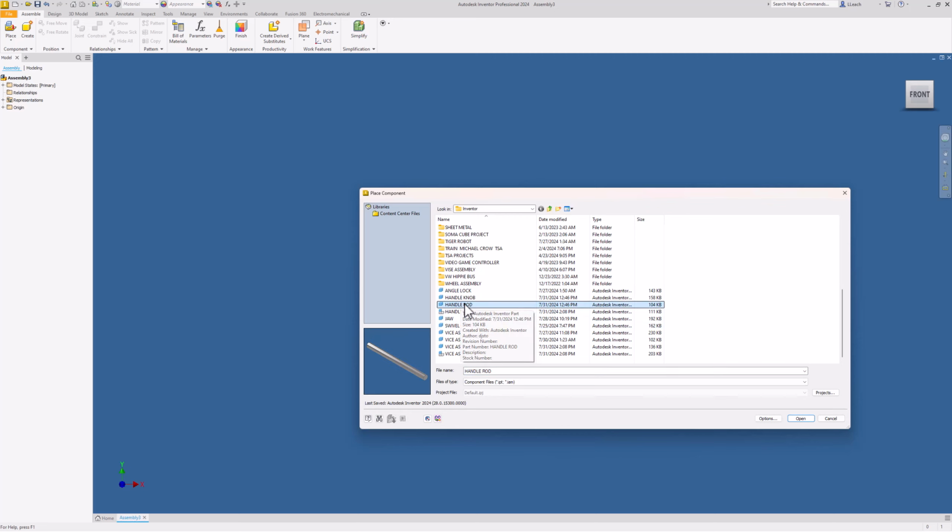Okay, the next thing I want to bring in, go to assemble, place, and I'm gonna bring in the, that's definitely not what I want. I want to bring in the jaw. Yeah, the jaw. Just gonna place it over here to the side.